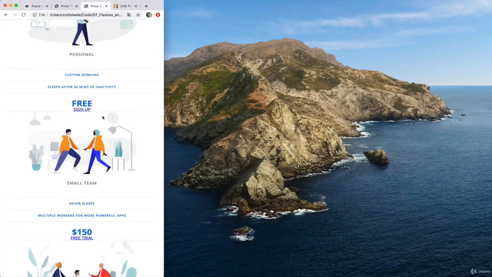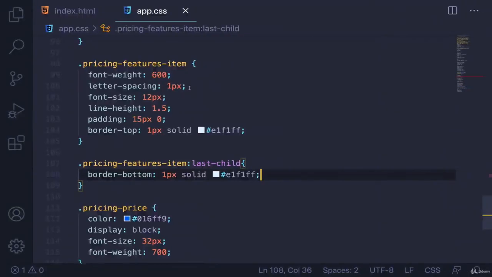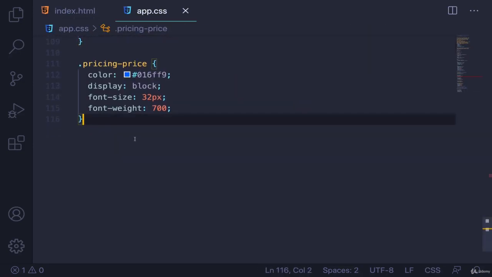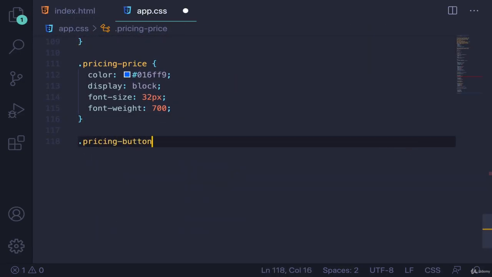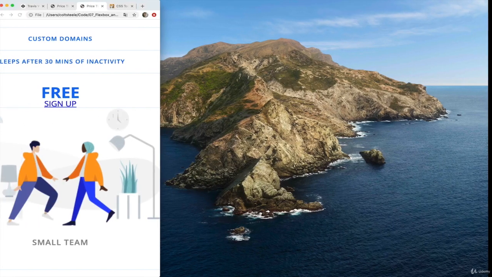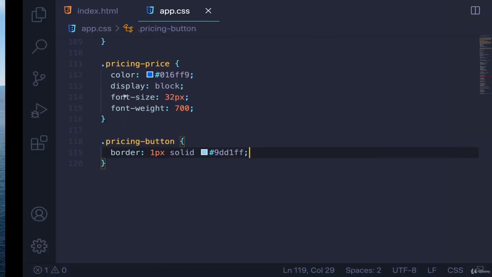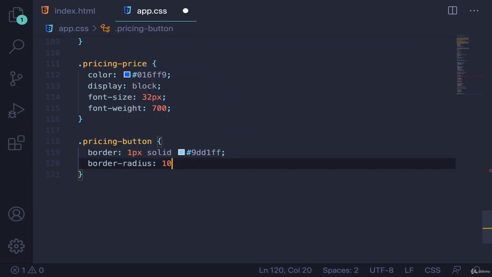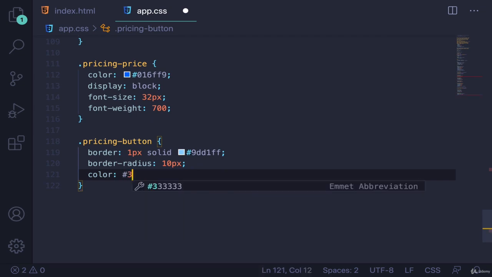So next up, let's work on this anchor tag that has the class name of pricing-button. So we're going to make it look like a button. Pricing dash button. We'll give it a border to start. And this is a different color. It's 9DD1FF. There it is. Then we're going to give it a border radius of 10 pixels. And then a color, the font color, of 348EFE.